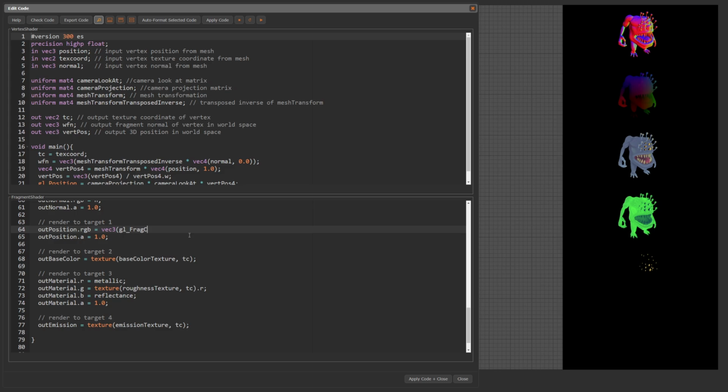vec3 gl_FragCoord.z. Apply code. Okay, this seems to have worked. We see the depth value as a grayscale value in the output. We undo this change and write out 3D positions again.